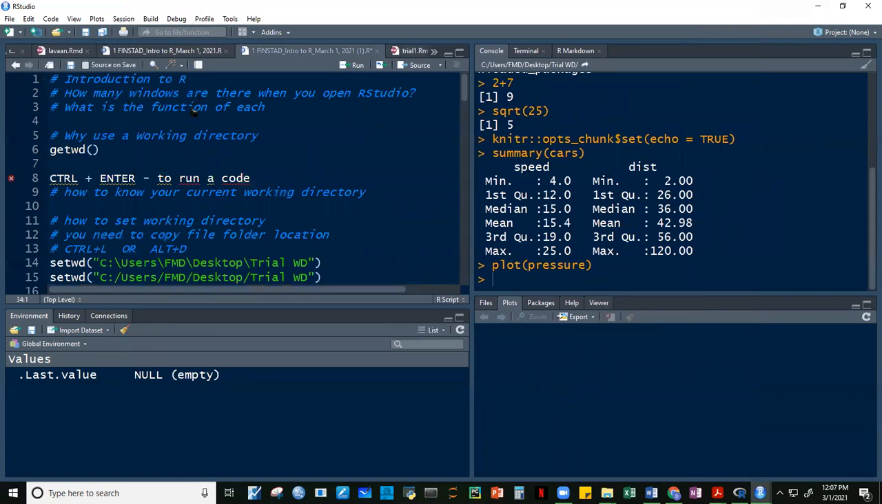So this is Introduction to R. We already answered this. How many windows are there? There are 4 windows. Ano siya? Source or script window, you have the console, you have the environment, you have the files, plots, and packages window. Okay? So it's important, guys, to always establish a working directory. Yung working directory kasi, yan yung default kung saan sinisave ni R yung output niya.